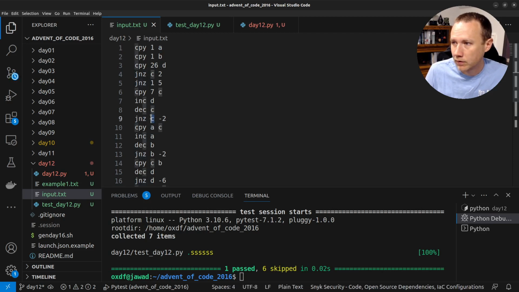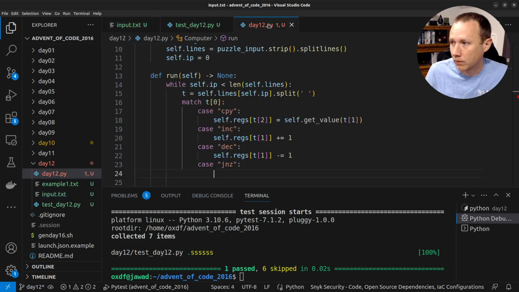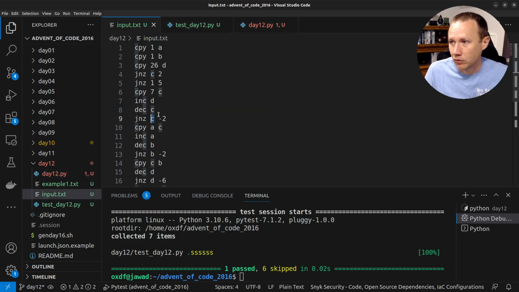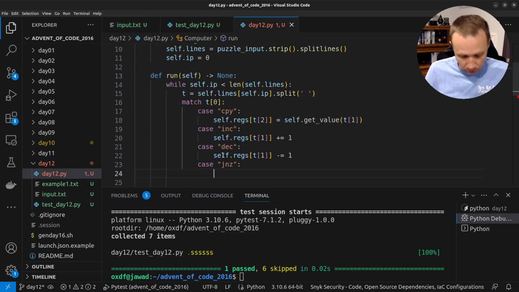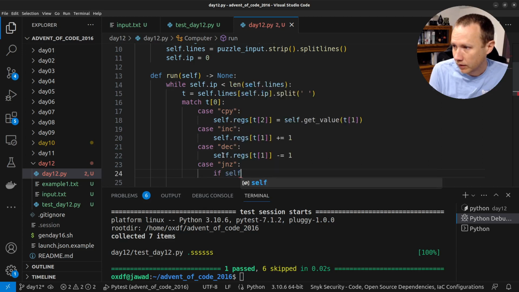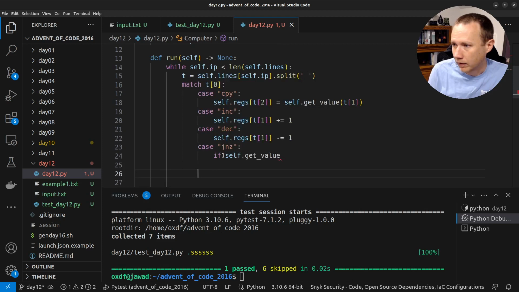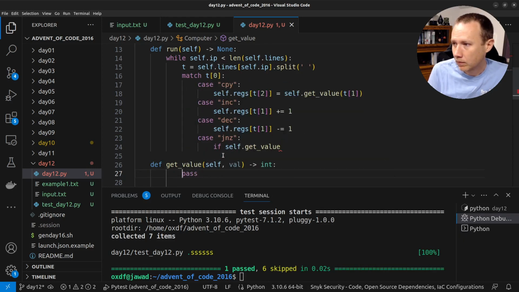And then the number is here. The thing to check for non-zero is this. And again, we're going to need the value. It looks to me like we could use a register or a value. Yeah, because here's a 1. So we'll say if self.get_value, and let's go ahead and define this so we have it. Def get_value self, val, return int, pass. Cool. Okay.